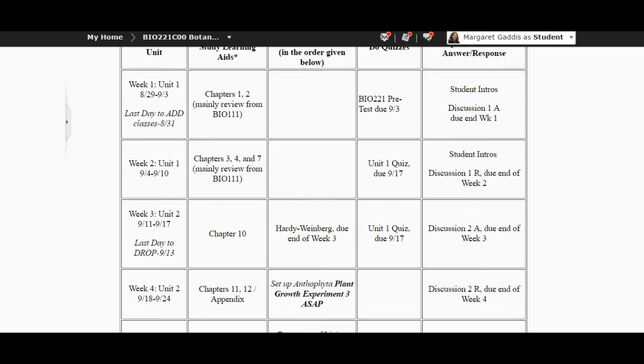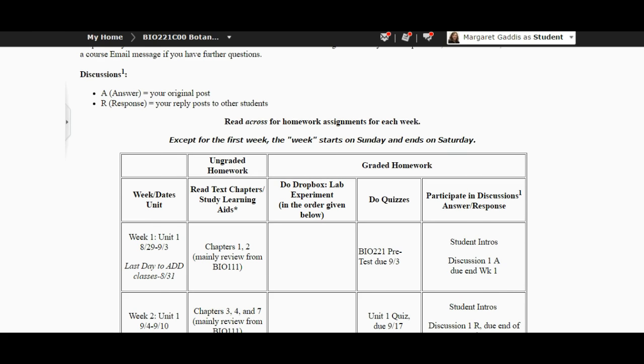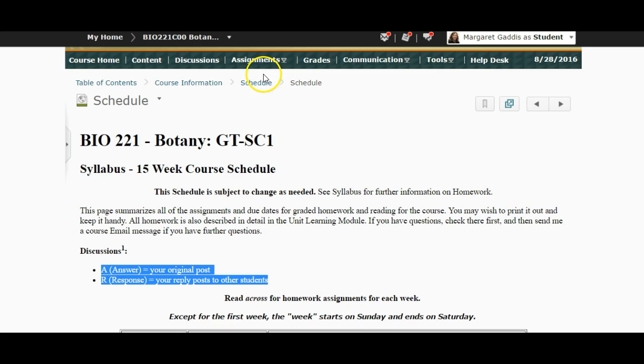And notice that we work through a week, okay, a week's time, but our discussions might be a little longer. They might be 2 weeks long, okay. If you see an A here, that means your first post, and the R means your reply posts, okay. That's also written right up here. All right, so see there's a navigation bar here. You can back up by clicking here, or you can go back to content.